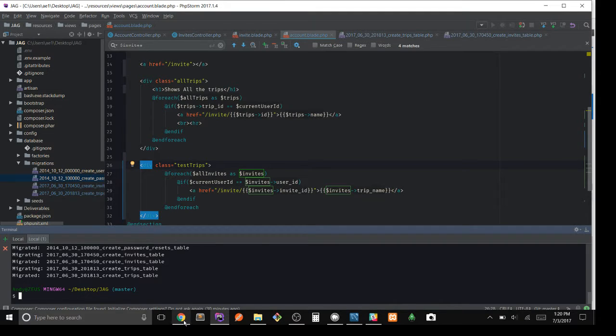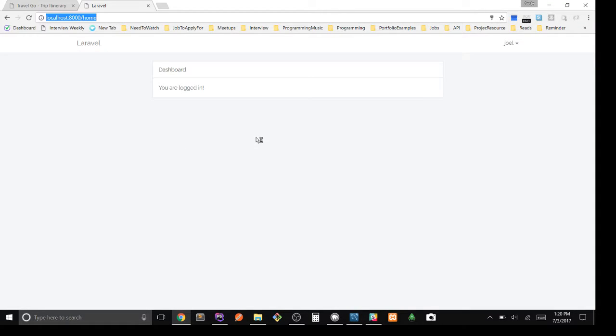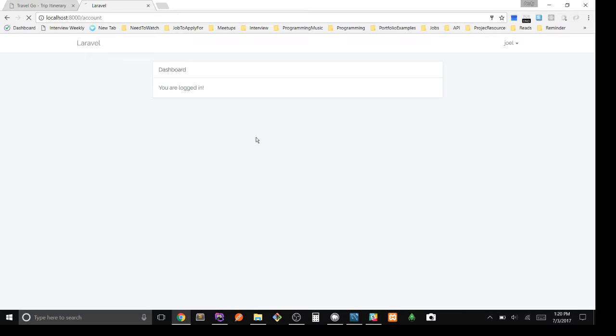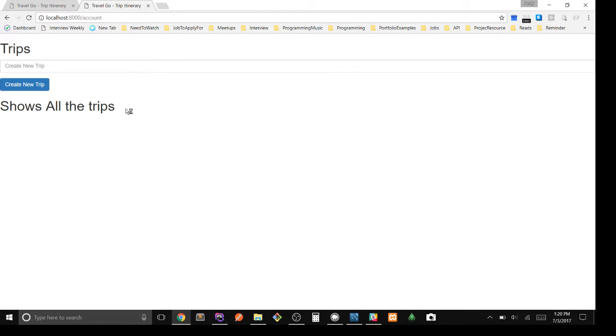So now I'm going to go ahead and go to the account page. If I go to /account, it'll bring me to Joel's account page. Now this is just Bootstrap, nothing too fancy. Just wanted to get the main functionality down. So let's go ahead and create a trip. So Orlando.